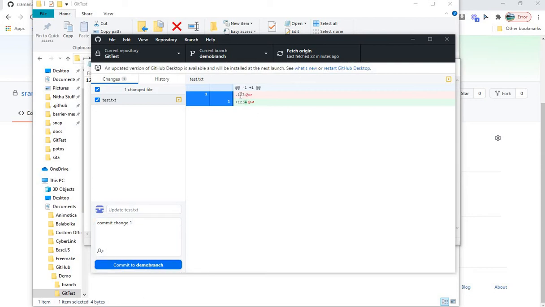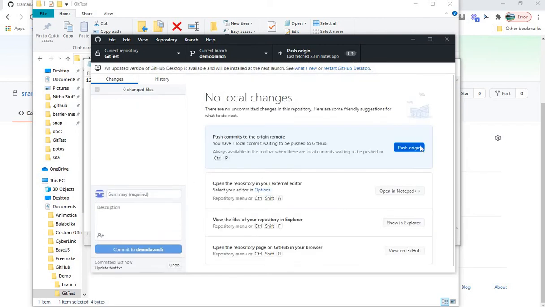So this is the difference. I initially had 1 2 3. I am going to change it to 1 2 3 4. So I committed it. Now I want to push those changes from my local to my branch in the repo, right? So push to origin. Once it is pushed, maybe we can go and see it.